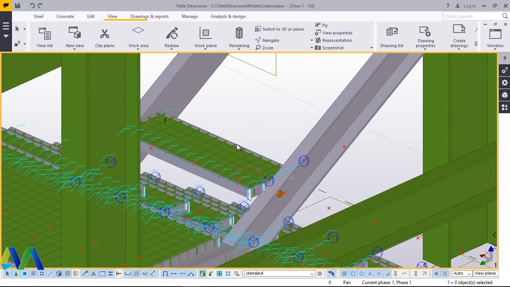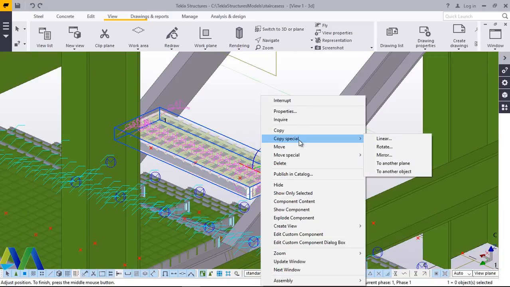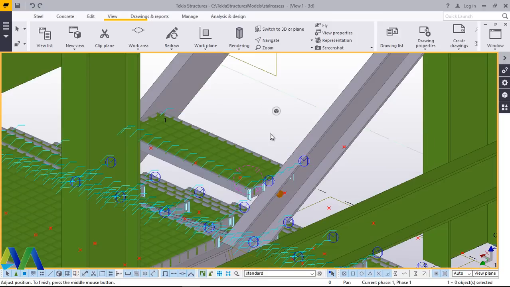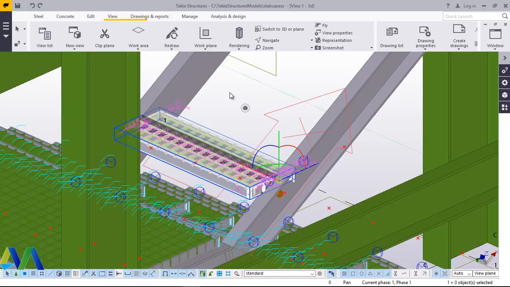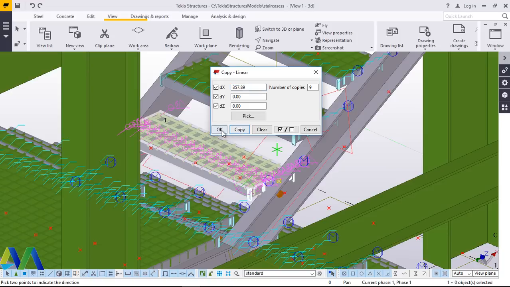Now I'll click on that, right click, come to special copy, linear. But prior to doing that, I have to give my work plane tool an orientation of that slope. Right click and interrupt. I'll pick that, right click and come to special copy and come to linear. Then I'll just go ahead and click copy. Click copy. I'll give it an OK.